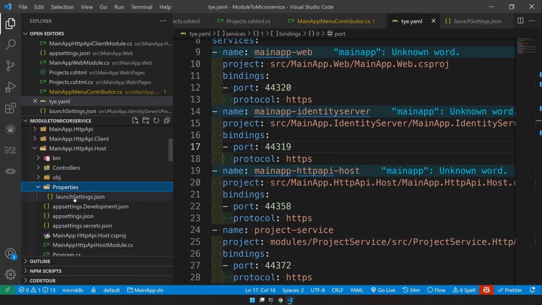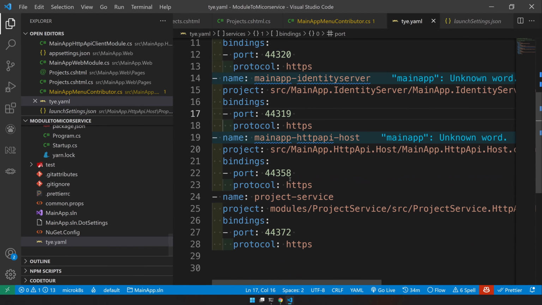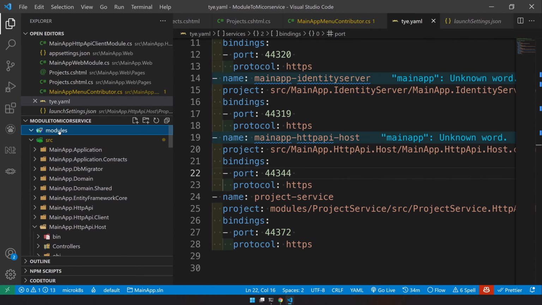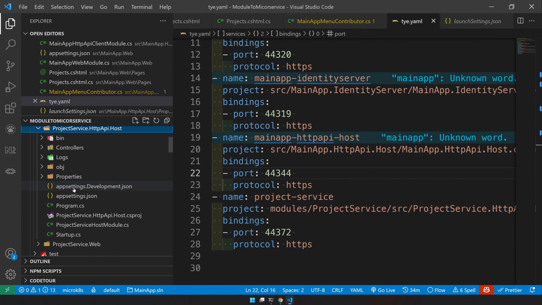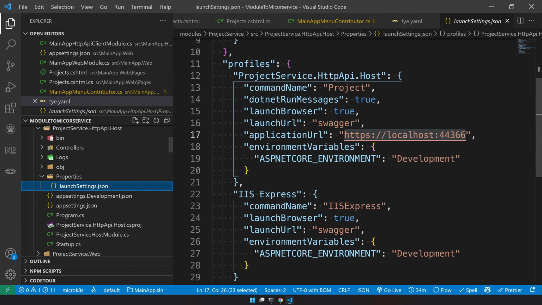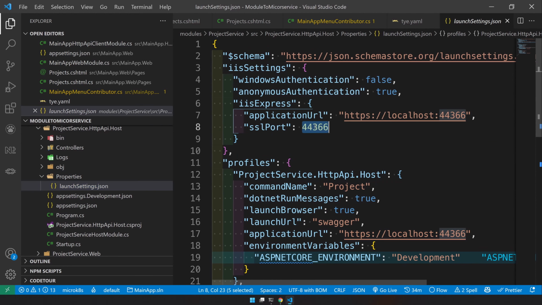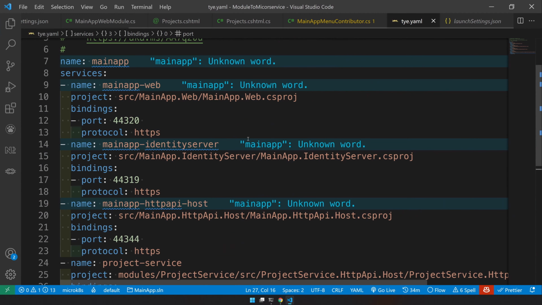Go to properties, launch settings, find the port, and then update the Tye. Now, finally, the project service. Just go to the host, properties, launch settings, and port. Okay, now we have updated all the ports. Our Tye is ready. Let's run it.